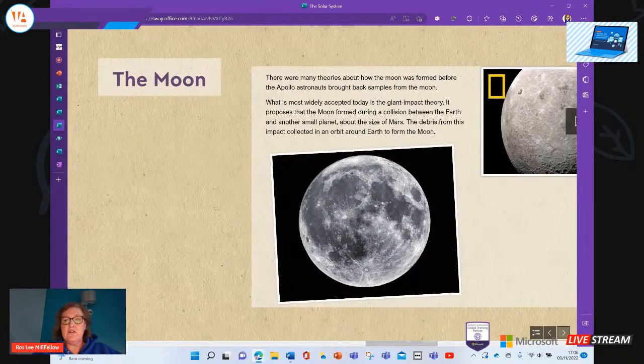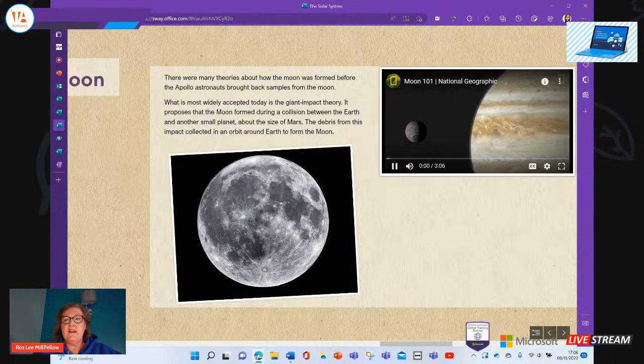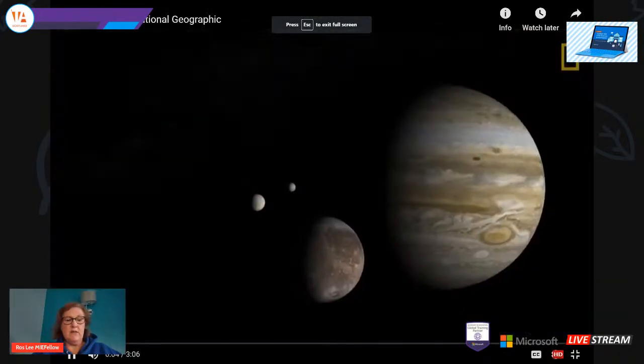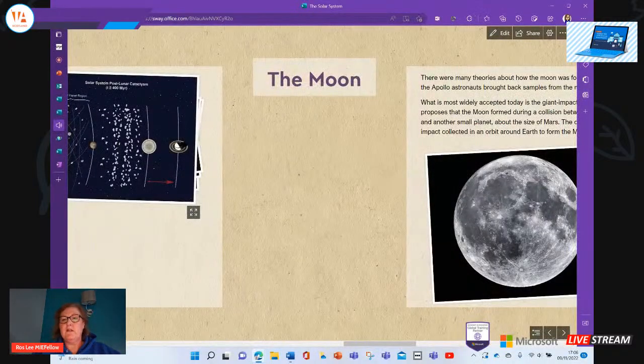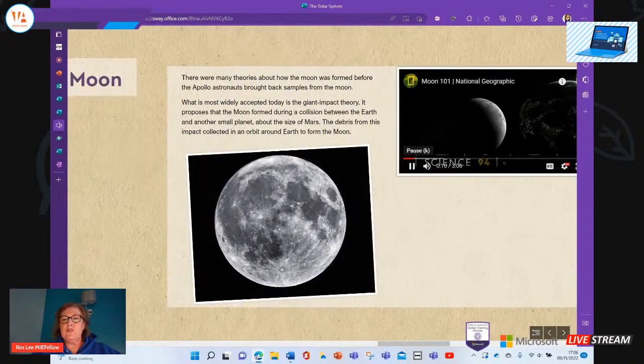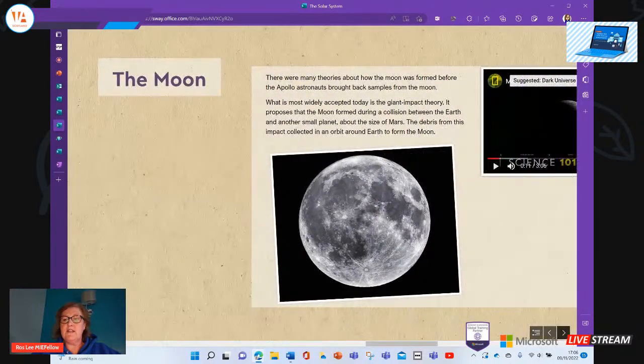Going on here to the moon, we have got a YouTube video embedded in this section, and if I click on that, it's going to play, and I can also make the screen bigger. I can make it full size. Moons orbit the solar system's planets, and one of those moons. And I'm going to stop that there. So moving on to our next section.